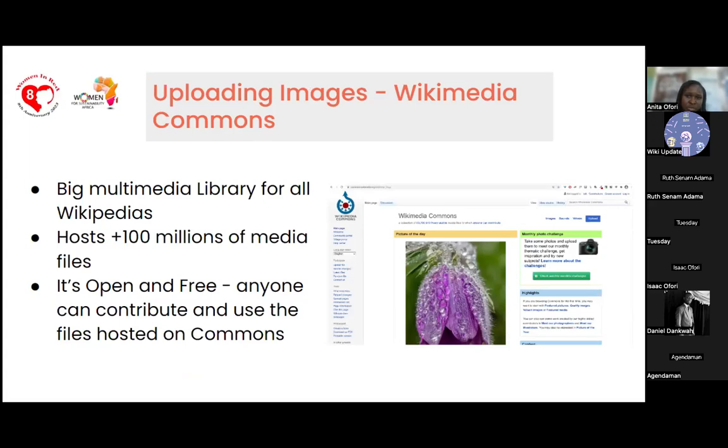So uploading images on Wikimedia Commons, we're looking at a big multimedia library for all Wikipedians. If you write your article and you're looking for images to add, you just go in there and get what you want. You add it to your article to make it a complete article. Assuming you are learning and they mention something very technical that you may not have much information on, as we said earlier, these images help you to understand what has been written.